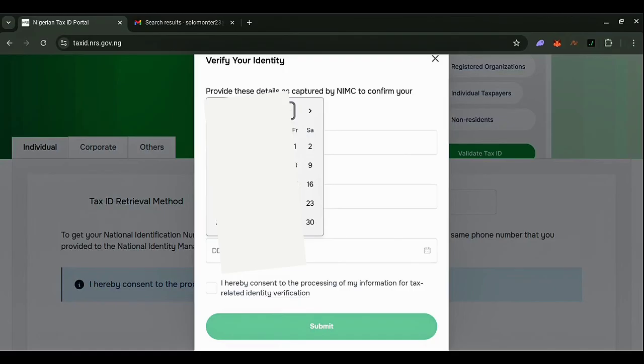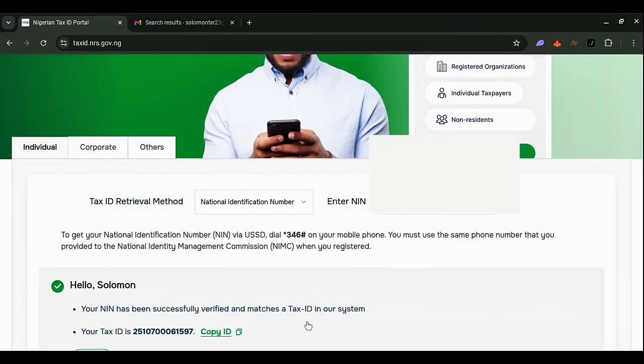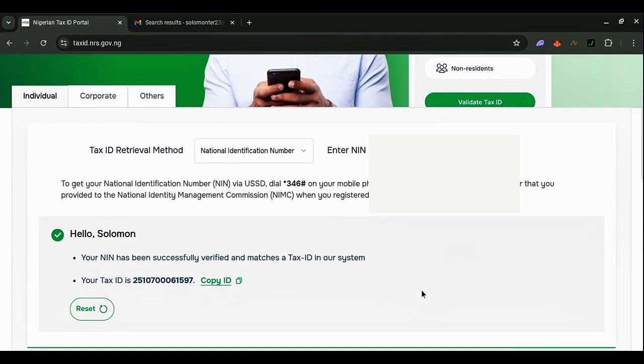Once that is done, you check this box: I hereby consent to the processing of my information for tax related identity verification. Check this box right here, and then you say submit. Once that is done, you can see right here your tax ID has been given to you. This is it right here, and then you can copy the ID, tax ID, and save it. This is not going to change, all right? You can just copy the tax ID and save it somewhere.